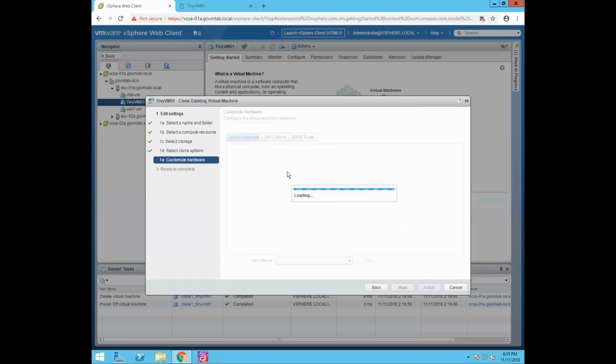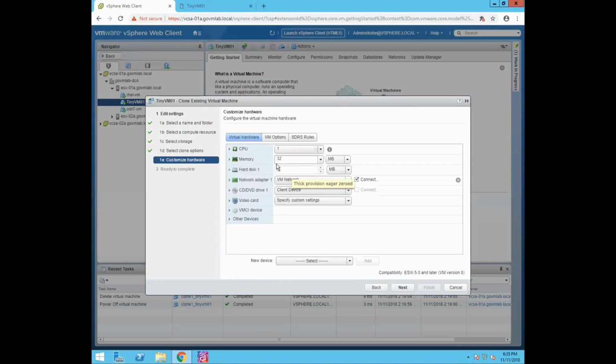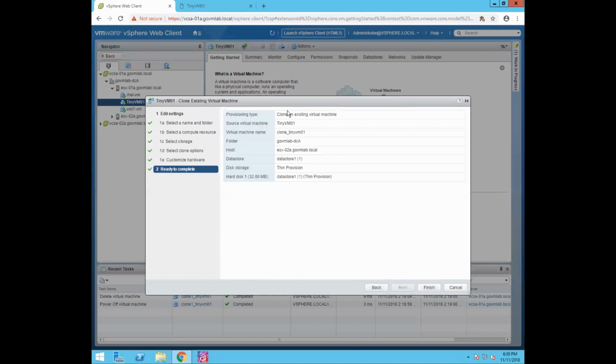Once you click on that, it will take you to the virtual machine hardware wizard, and there you can make the required changes to your VM. If you want, you can add a new device to your VM, or make other changes. So let's say I'll just change the memory from 32 MB to 64 MB. Click on next. Here you can review your VM configuration. The provisioning type is cloning an existing virtual machine. Yes, we are cloning an existing virtual machine.